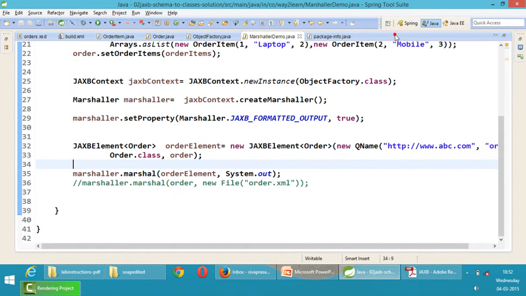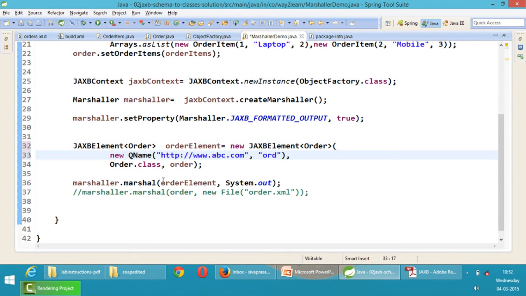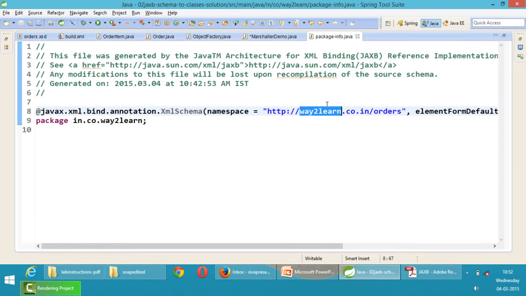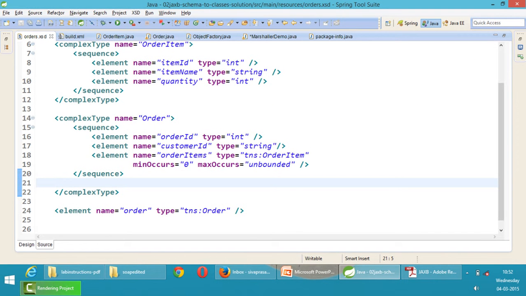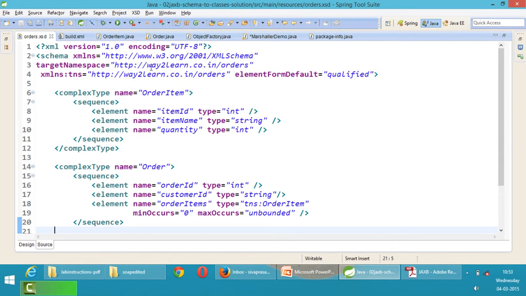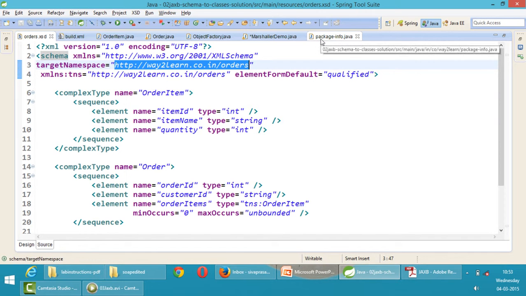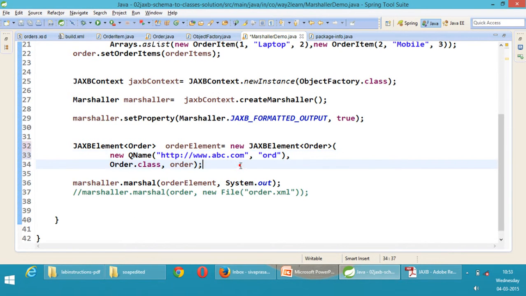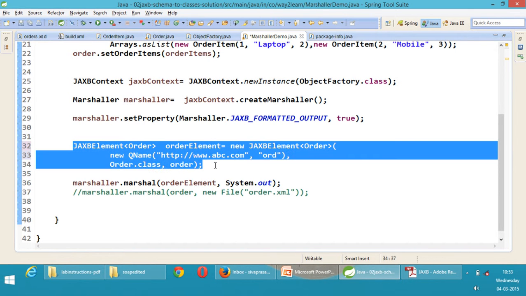But don't you feel it difficult to create a JAXB element like this? You have to create an object of QName and all. It's really difficult. And also, whenever somebody is creating a JAXB element, they might end up giving a different namespace than the actual one. According to your schema, the actual namespace should be this one. So the better way is, don't create JAXB element on your own.